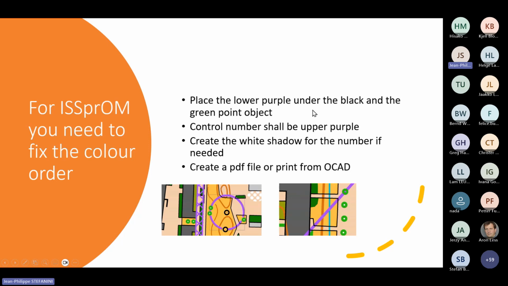What is different for ISPROM is that you have to check that the lower purple is under the black and the green point object. You can see here the control, which is a lower purple, and you can see the black line here, which is not the case for the forbidden area here. You cannot see black lines. Forbidden areas are upper purple, above all colors, but lower purple for the controls shall be below the black and below the white point color.